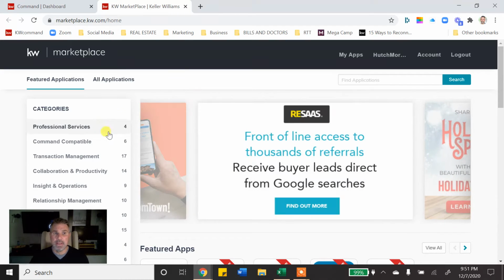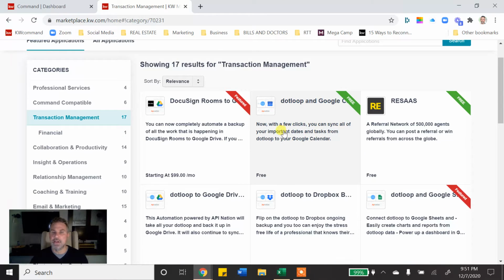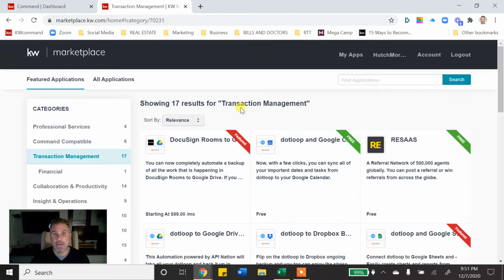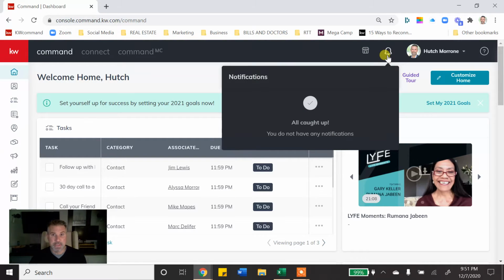There's some transaction management software, for example, where we can make some connections from, say, Dotloop or DocuSign to automatically back up all of your transactions. That's a cool feature that's offered within Command. So those can all be found in the marketplace. This is your notification bell. So when you submit for compliance purposes and that gets accepted or rejected, you're notified here. If you leverage the mass texting tool and somebody texts you back, you get a response to a text message, it shows up here.